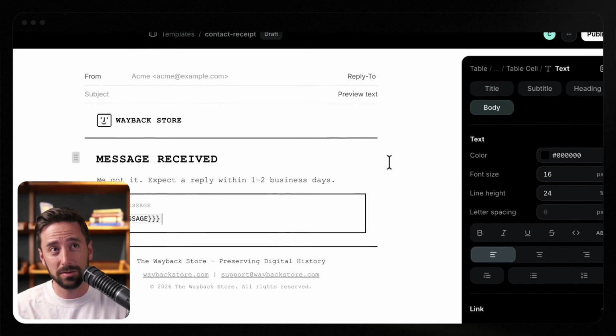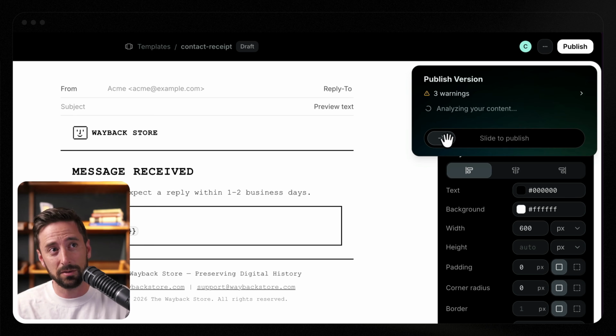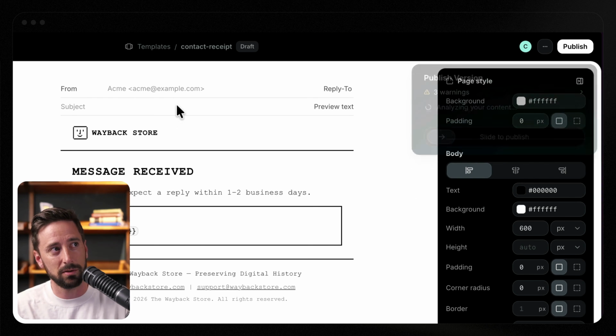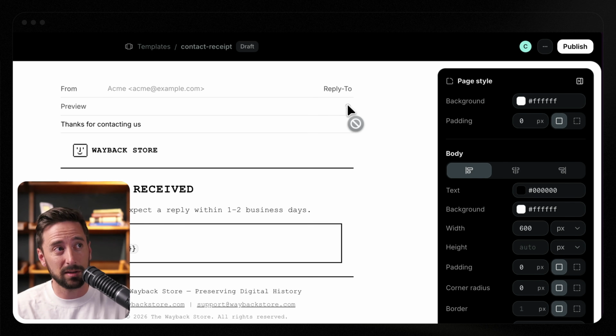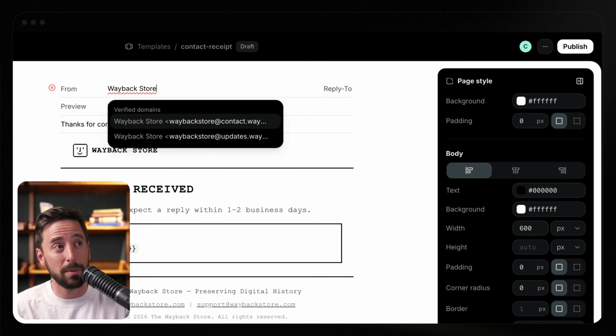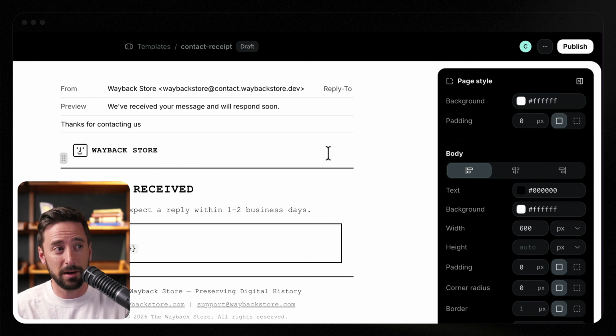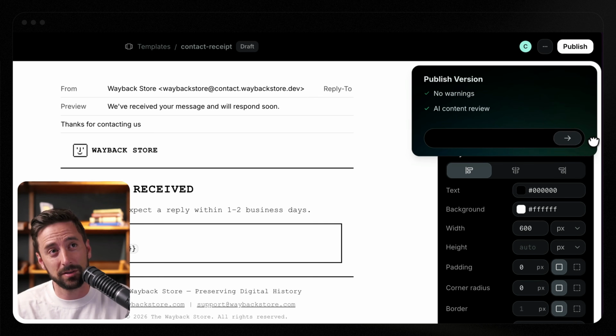Now, in order to actually use this, I need to publish the template. So I'm going to drag this across here. Actually, before I do that, it's going to warn me I need a subject. So we'll say like, thanks for contacting us. All right. And I can also add a preview text if I want to and use AI to make that a little bit easier. And then up here, we'll call this Wayback Store and we'll use this contact.waybackstore.dev. Okay. So now I think we've got everything we need. I'm going to go ahead and click publish and pull this across.